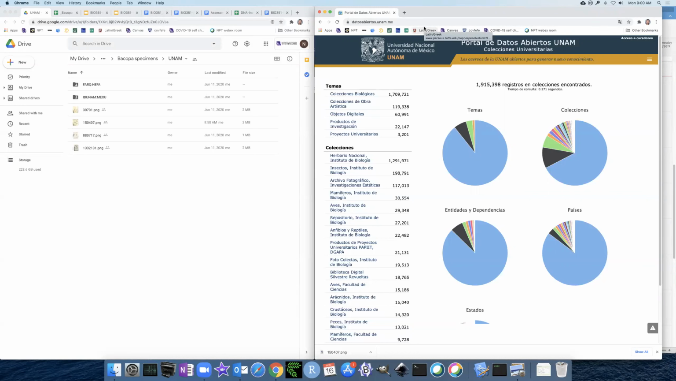And if you don't have a background in Spanish, this is a chance to practice some of your Spanish. I think you'll probably get through this okay without knowing too much Spanish. Some of the words are similar, or I'll at least show you where to click and do some translating for you. So Datos Abiertos is open data, basically. And we're going to go down here to the Herbario Nacional, the National Herbarium, Institute of Biology, Instituto de Biología.